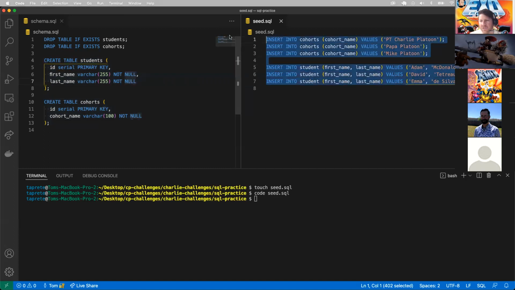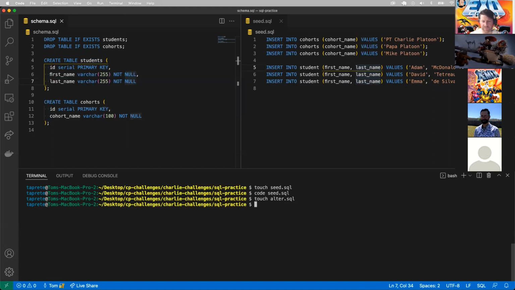So before I add this data, because I'm going to be like, wait, Adam belongs to Mike Platoon, David belongs to part-time Charlie, Emma belongs to Mike Platoon. So I'm going to also have to add another field here. There's a couple ways I can do that. I can alter the database. So I can do touch alter.sql, code alter.sql.